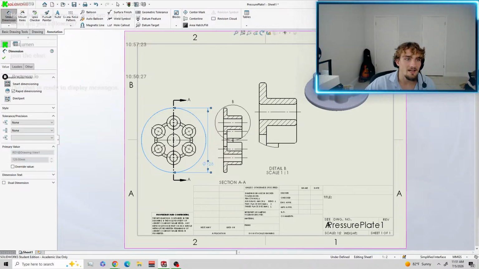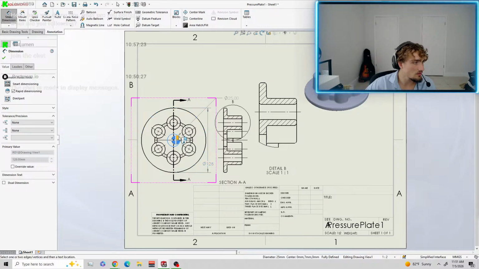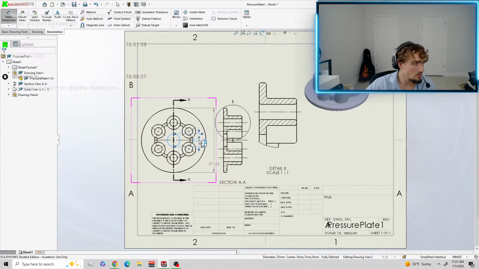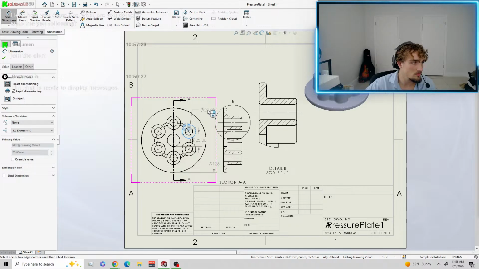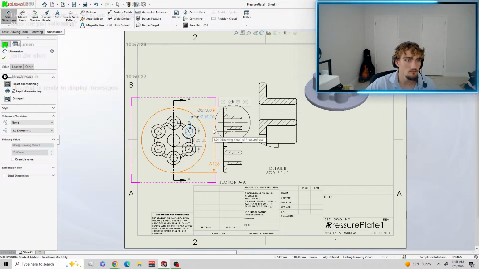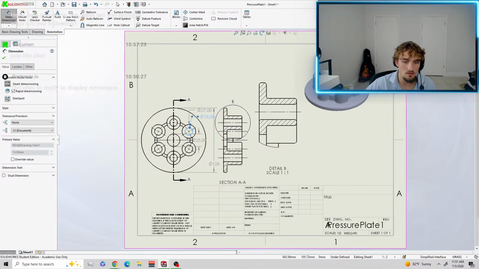Alright. Add 3 other diameter dimensions as shown. Select the edge of each circle. Okay. Yeah, that's an okay spot. That's 25. 27. 15. Yeah. Okay.